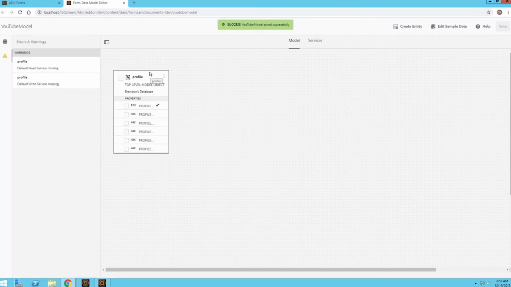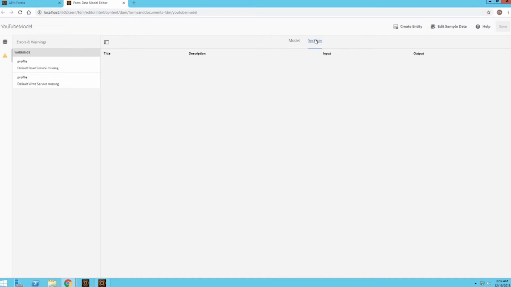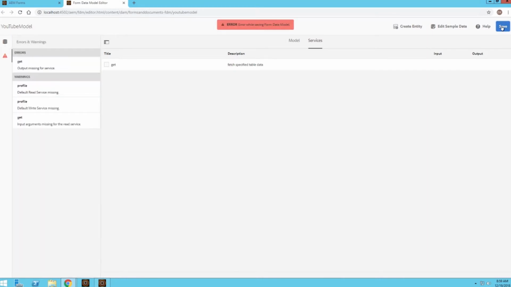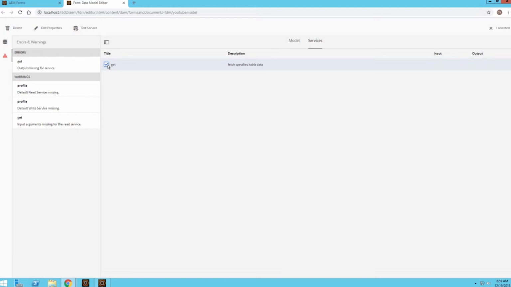All right, to add the service that allows us to retrieve the data from the database, I'm going to go over to services, and then I want to make sure that this data sources tab is selected on the left-hand side of the screen. And then under services, I'm going to click on get, and then I'm going to click add selected. I'll click save. Oops. That's because I forgot we have to actually change some of the properties before it'll allow us to save it. So we'll go and do that now.